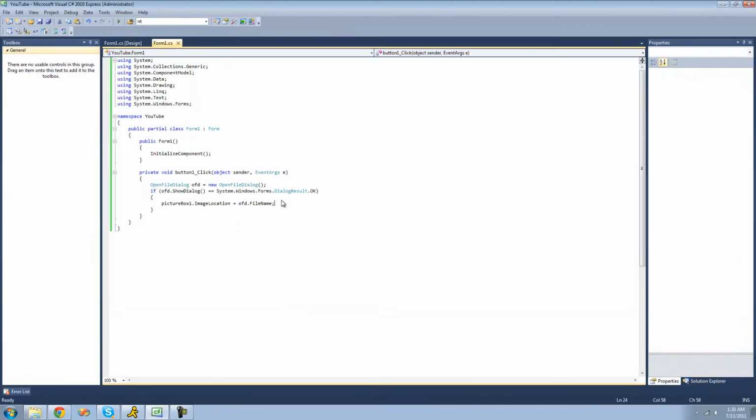You can also use the image class to do this. For example, we could create a new image here. I'll just call it image, and we'll set it equal to Image.FromFile. And this will do the exact same thing as the image location property. So we can just get it from a file name. So we just copy this file name right here and paste it right there. And this should have the same result as the previous code. This is just a different way to do it.